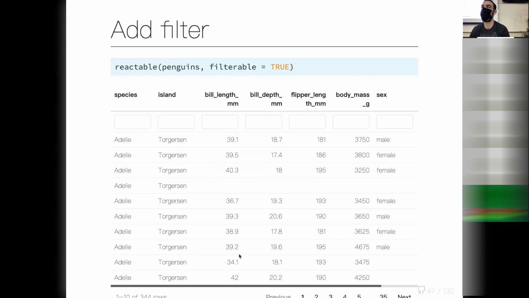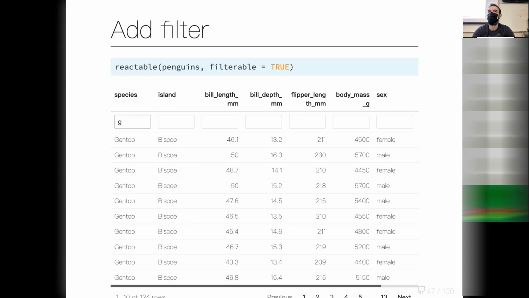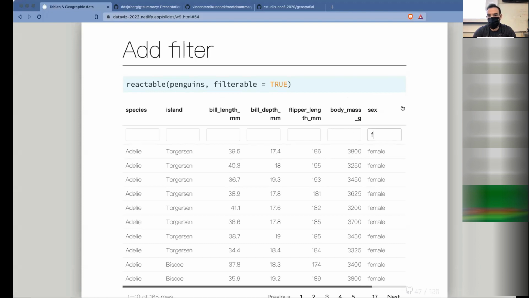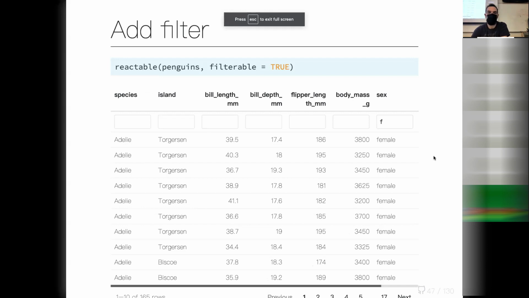The other thing we can do, and you should be able to do this with your table, is just add filterable equals true, and that'll add these little filters up here, which is pretty neat because now I can, let's say I want to look at Gentoo penguins. I can just type a G there, and it's going to filter the data set to only Gentoo penguins, right? Or maybe I want just female, right? Pretty neat. And it's only one argument.